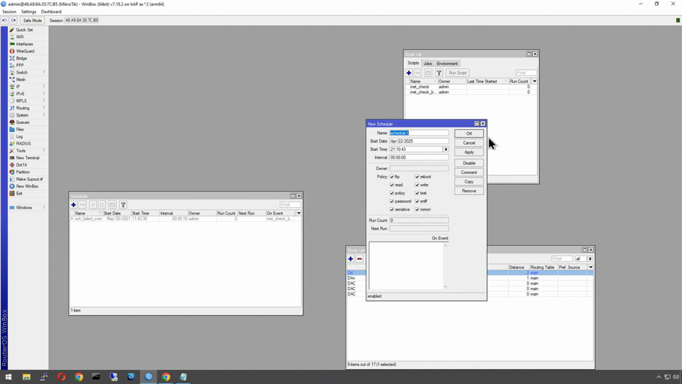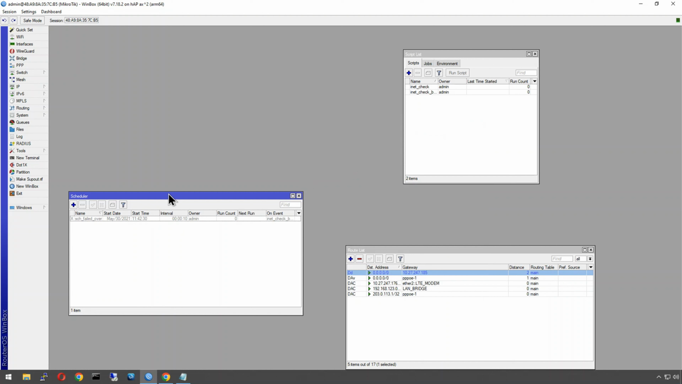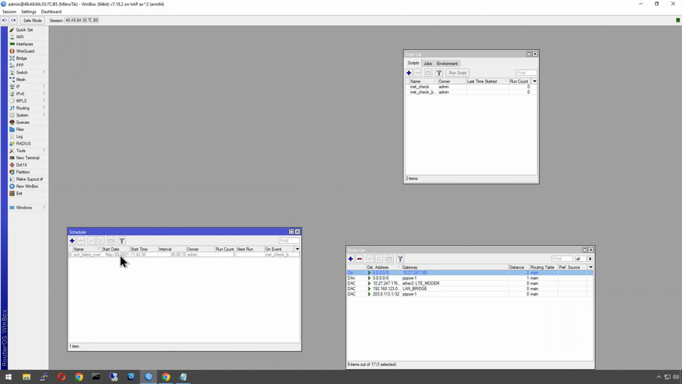There you go. So it's added in, and by default it's disabled. Okay. Start time, as you can see, is 2021, so it's quite a long time ago, but it doesn't matter when it starts. It just means that it started in the past, so every 10 seconds it will be okay to run.